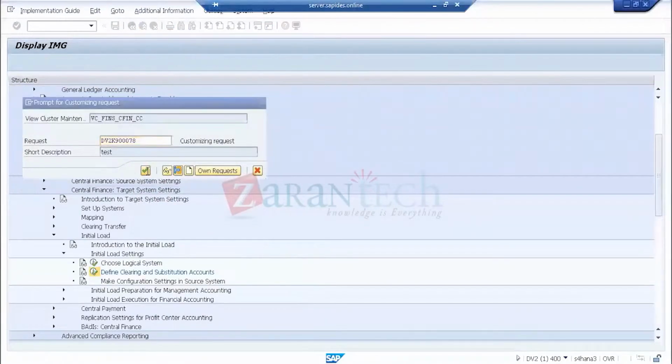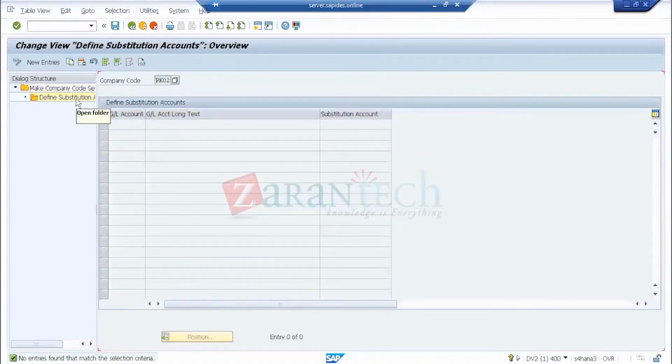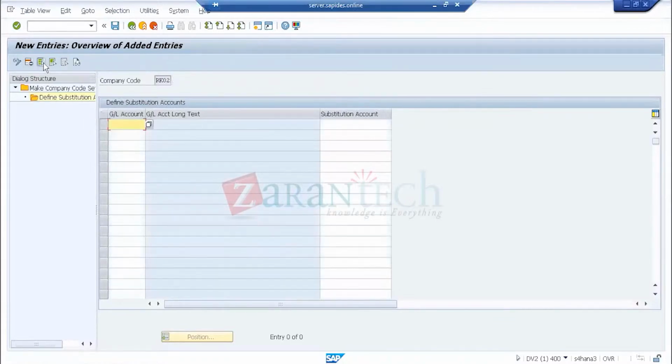Now I'm saving. And what I have to do here is select your company code and click on substitution account. See, as of now, we have not assigned any accounts related to your substitution part. Okay, go for the new entry.